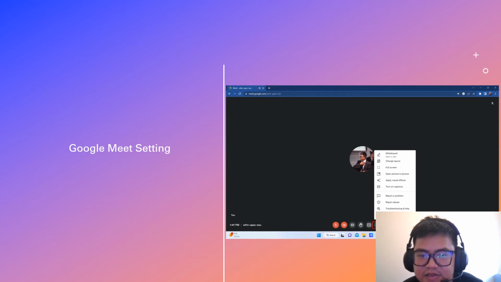As you can see on the presentation itself, it says whiteboard. So what is whiteboard for? Whiteboard allows Google Meet users to draw and type important letters so that the audience can see. You can also change the layout of Google Meet by going to the layout section. You can also switch between window or full screen. And more importantly, you can also apply visual effects in which you can set up the blur background or without blur background.